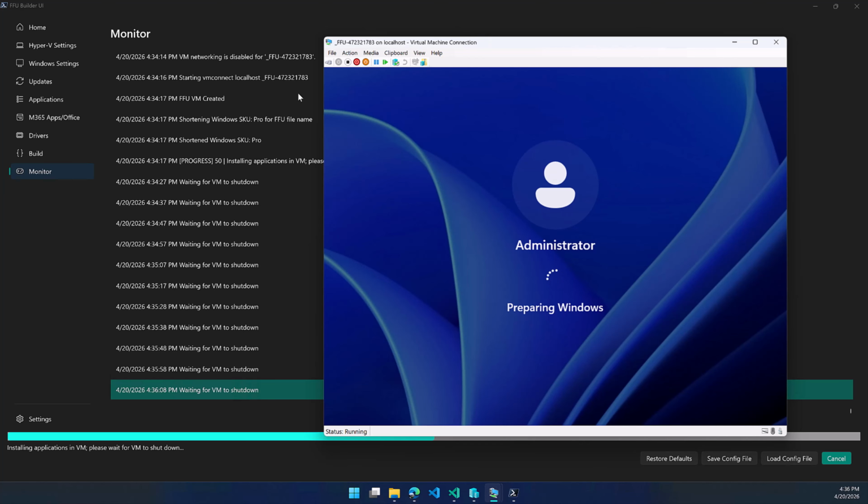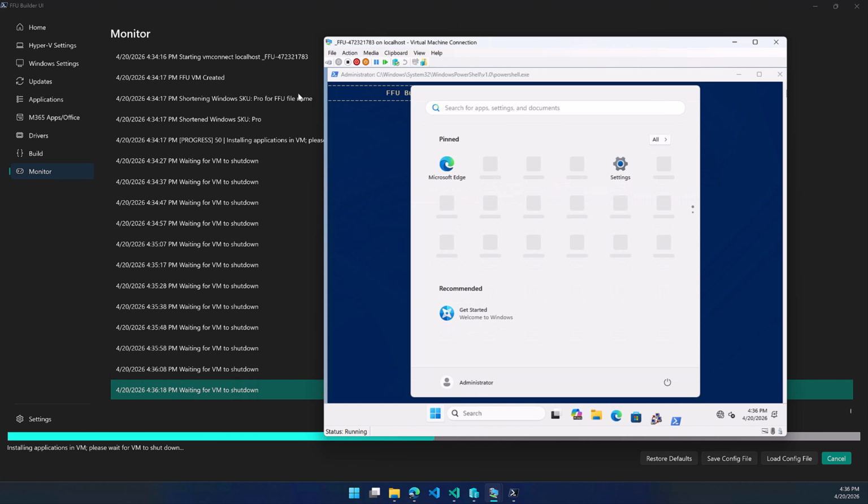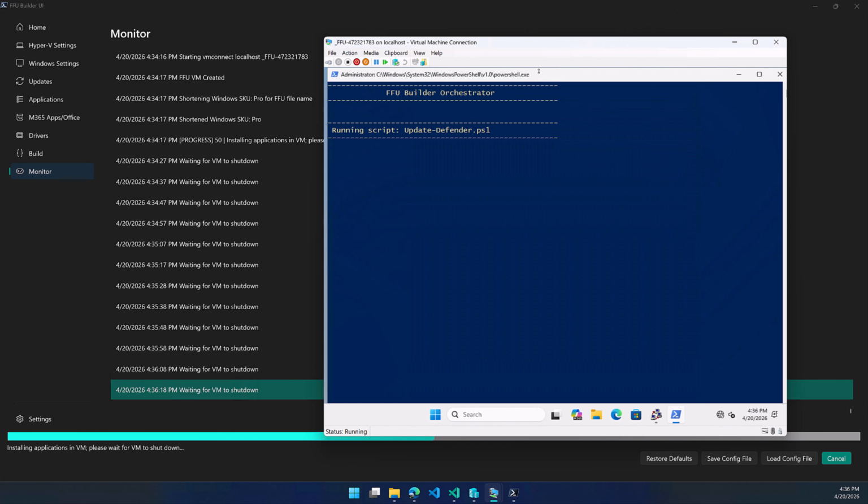Okay, so the VM's up and running. It's automatically booting into Windows 11. And what we'll notice is the FFU Builder Orchestrator is running through and installing all of our updates. The first thing is it's installing Defender, and then it's going to install Edge and OneDrive and all the other updates that we had mentioned. But it's not going to install the cumulative update, and it's not going to install .NET, because those have already been serviced into the VHD. So that's already been taken care of.